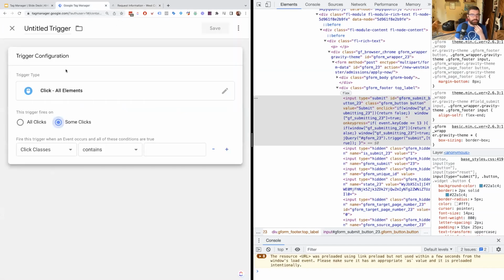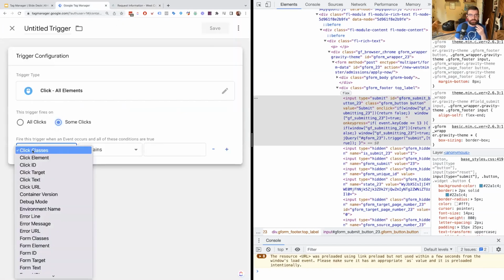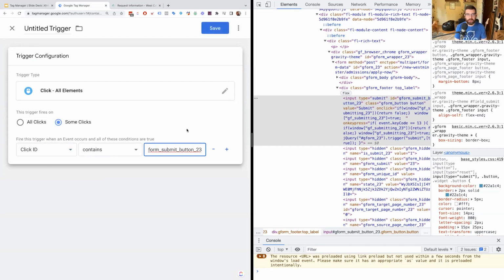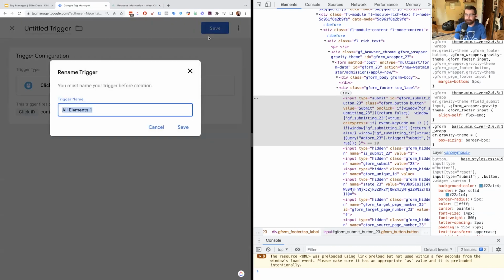So we go back to Tag Manager, and we don't want click classes. We want the click ID, meaning that if someone clicks on this element and it has the ID that we've found here, that's when I want it to fire. So it's very specific to that button when someone clicks on that button. And we're going to put in gform_submit_button_23. You need to name that trigger.